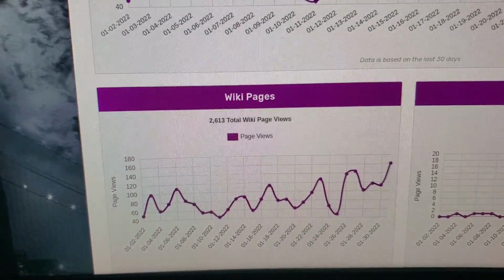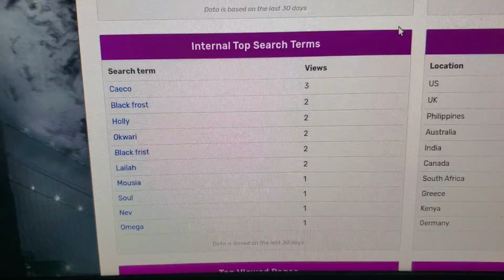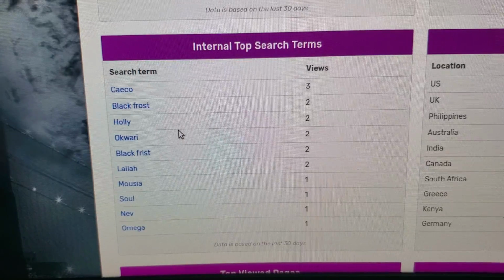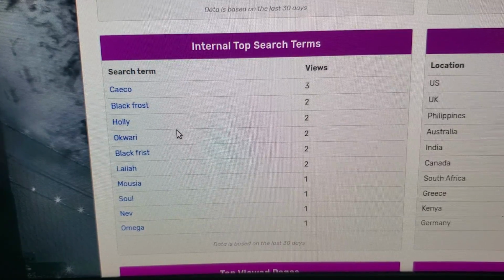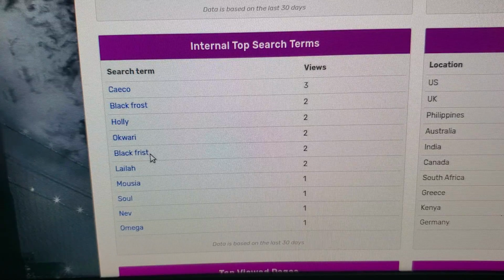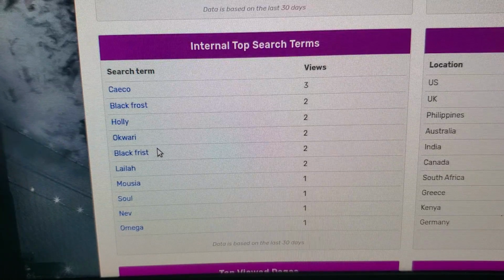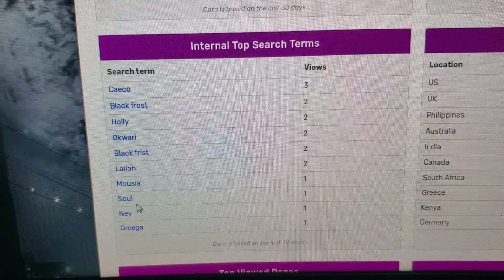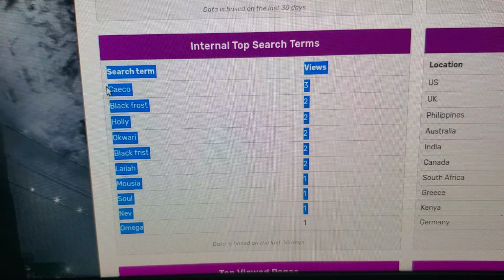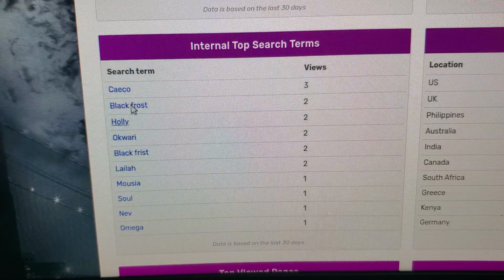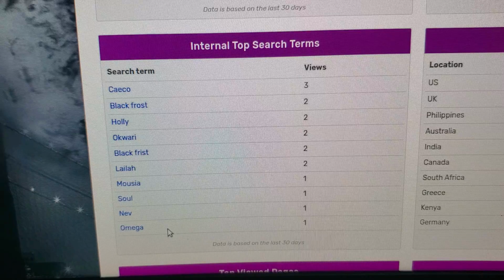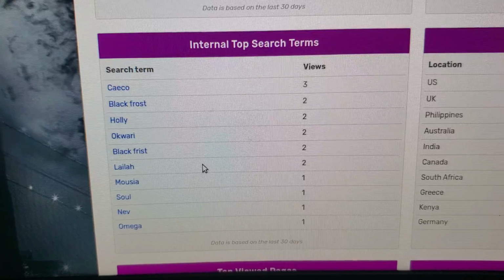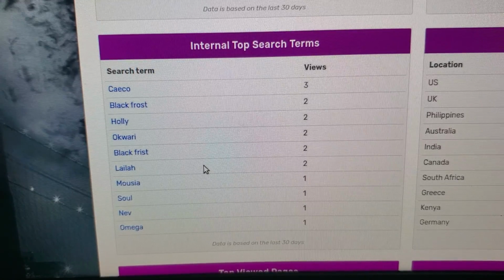Now if we move over and scroll down to the internal top searches, we have Catco, Black Frost, Holly, Akari, I'm pretty sure I mispronounced that name. Black Frost, of course. Wally, Mousy, Nav, Omega. This means I should really go looking for these terms in the various books that I have on Kindle, and improve upon them.